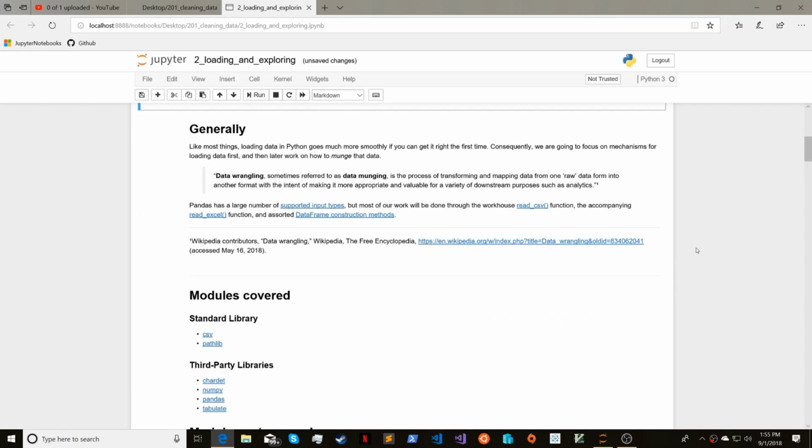So in a general sense, like most things, if you can do it right the first time, it's a lot easier that way as opposed to having to come back and fix the data and munge it later on. So what we're learning here is data wrangling or data munging. In other words, we're going to learn how to fix data that's bad so we can process it and go ahead with our day. So we've got support for a large number of input types, but we're going to mostly be working with read CSV, read Excel, and various data frame construction methods.